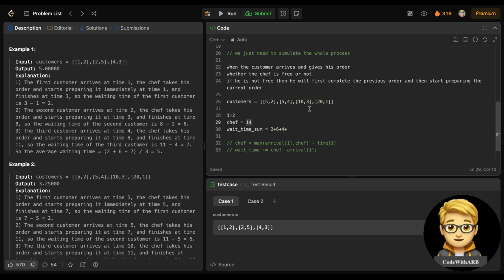Chef will start at 20, take his order, and complete it at one time, which is 21, right? Start at 20, take one time to complete his order, and 21 will be the final completion time. So how much time will it wait? 21 minus 20, which is 1.